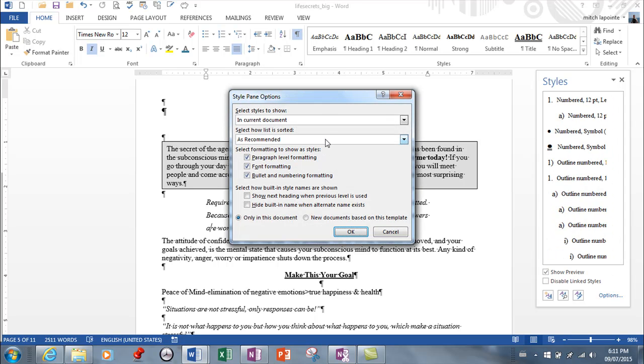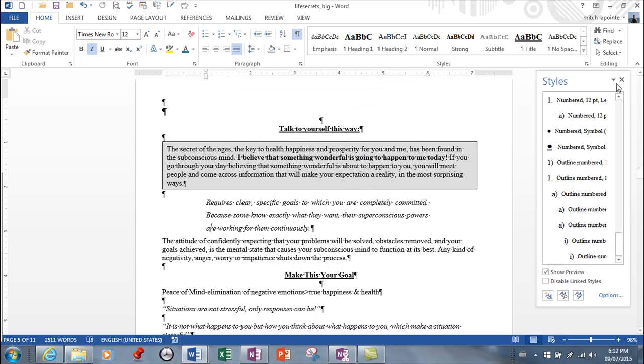You've got your options button here. It's showing you the styles in this current document. It could show you the ones in use, or it could show you all the styles if you wanted to, as recommended or in alphabetical order. So you can see an awful lot if you wanted to. So I just asked to see what choices I have. You've got these predetermined styles, but you've also got all this stuff in here that you can use and select. Very important to know.